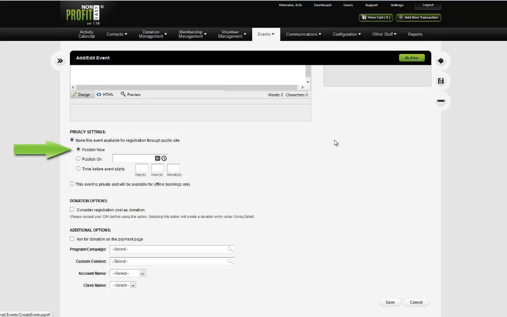If public, you may indicate to publish now, publish on a specific date, or publish a specific amount of time before the event starts. If you desire for event tickets to count as donations to your organization, indicate this in the Donations Options section. It is recommended that you consult with your accounting professional before using this option.